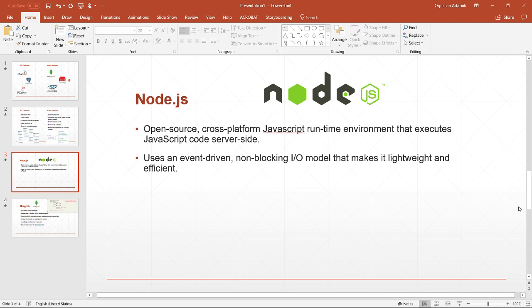Node.js uses an event-driven non-blocking I/O model that makes it lightweight and efficient. The non-blocking I/O model is one of the most important features of Node.js, which allows processes to continue without blocking other processes, so it runs more efficiently.